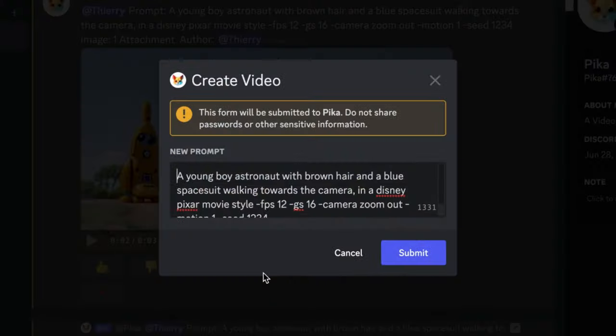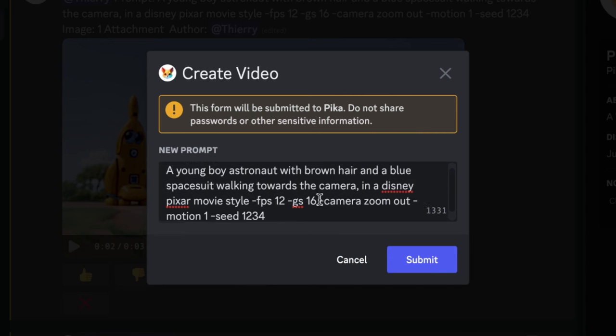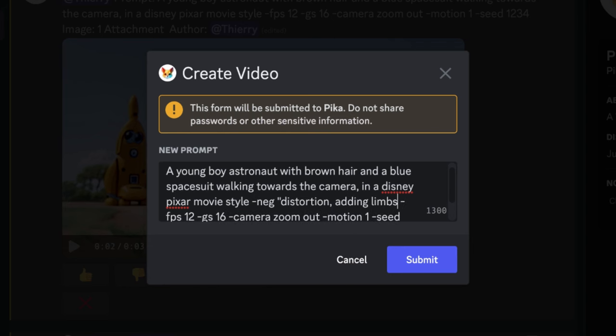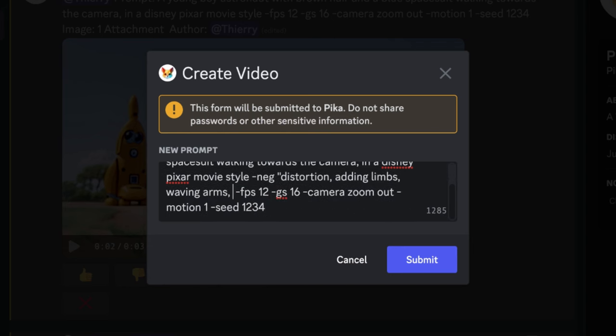So, the next step would be to add negative prompts. Now you can start to add what you don't want to see or happen in the video, like distortion, adding extra limbs, the boy waving his arms, and a deforming body. I'm also going to increase the guidance scale, so the generation follows the prompt more closely.